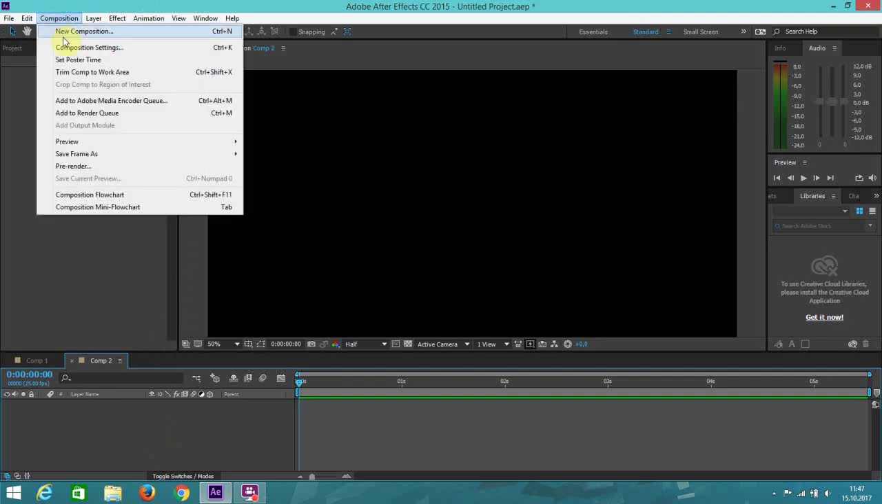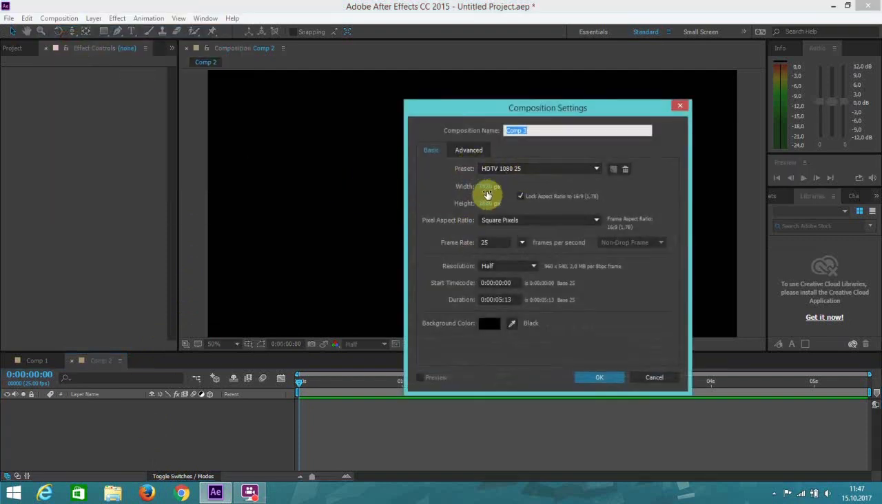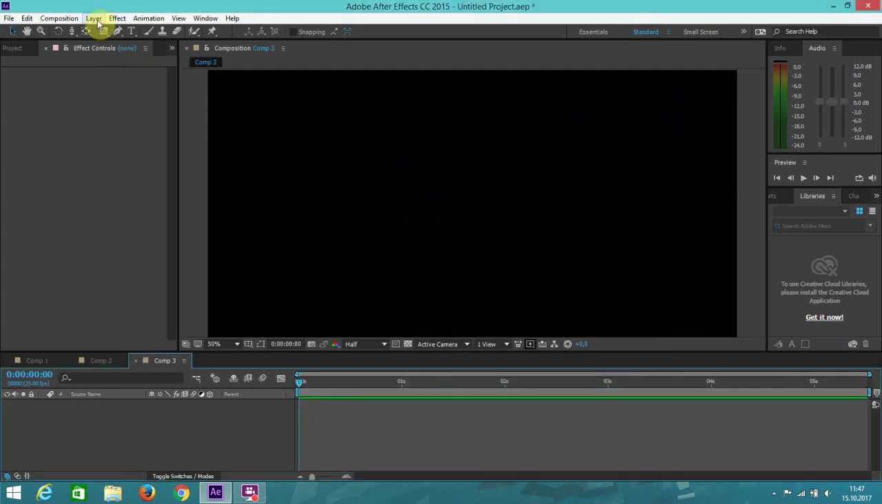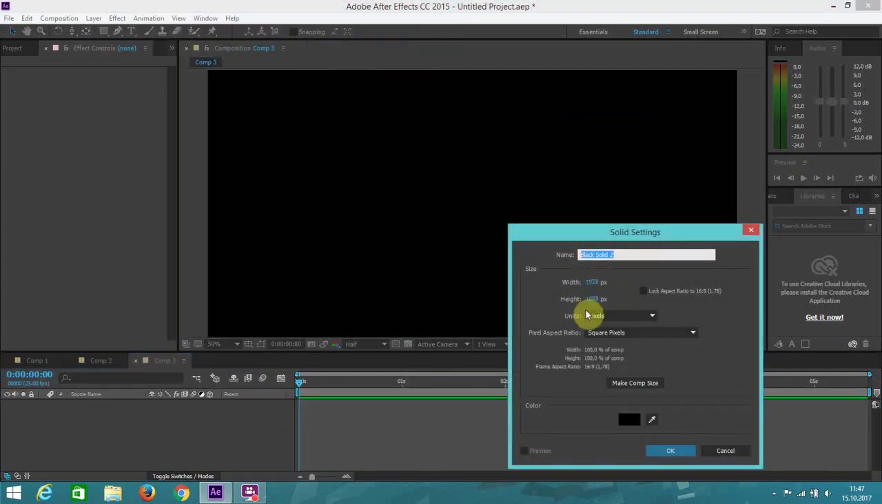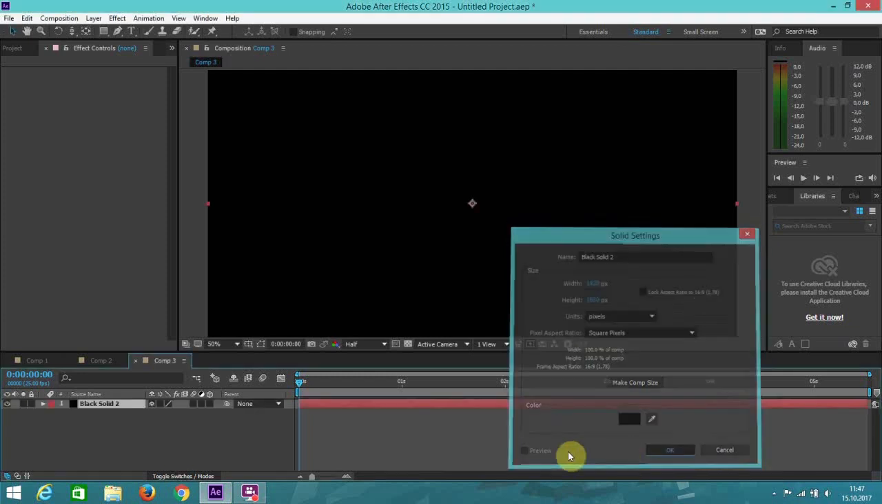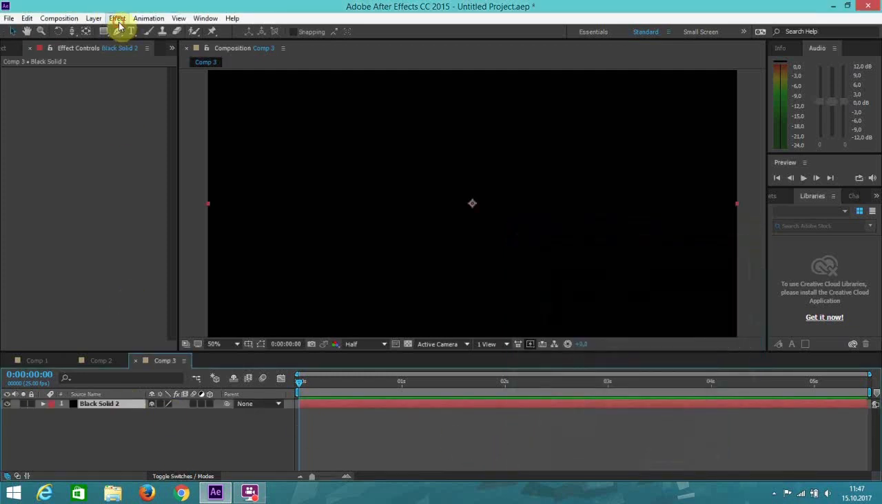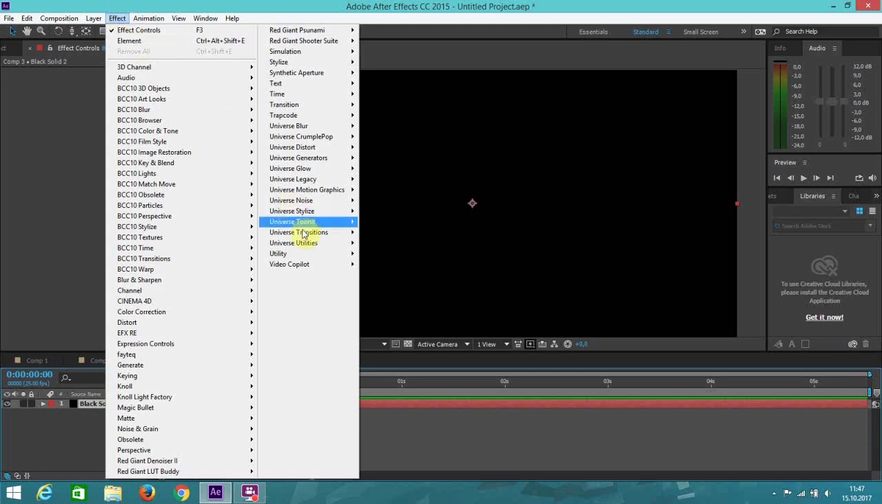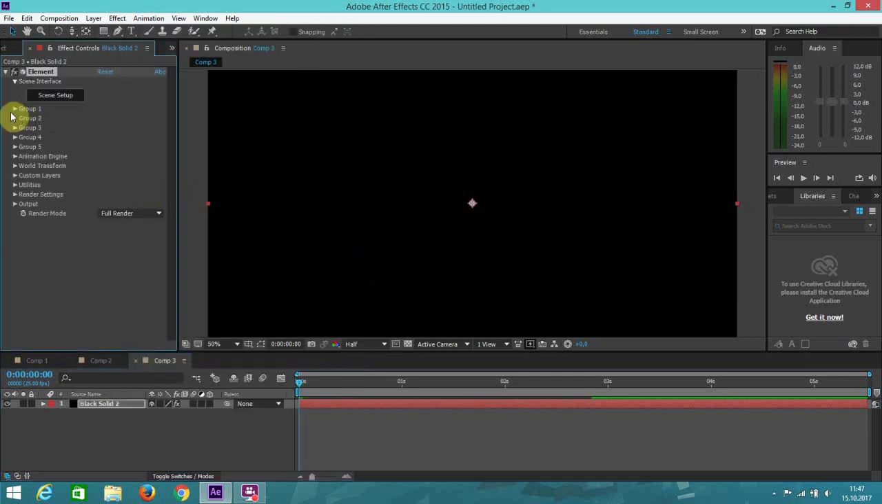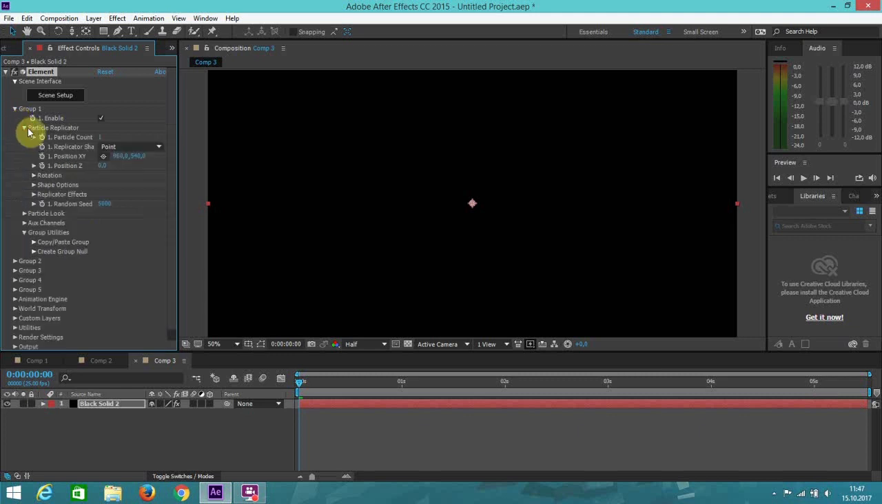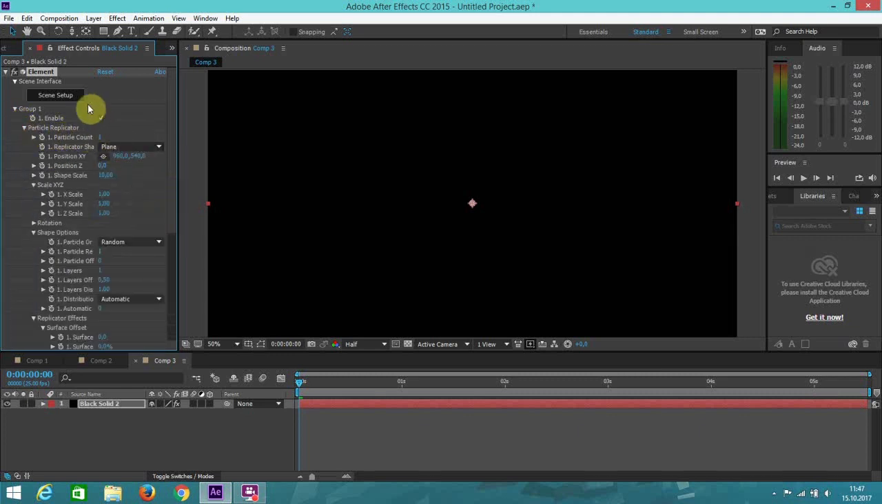So we're going to start with a new composition, obviously, 920 by 1080, hit OK, and new layer, solid, same composition size, and hit OK. And then we're going to go to our effects, go to Video Copilot and Element, and we're going to go to Group 1 and open the particle replicator, and instead of point we want to have plane.